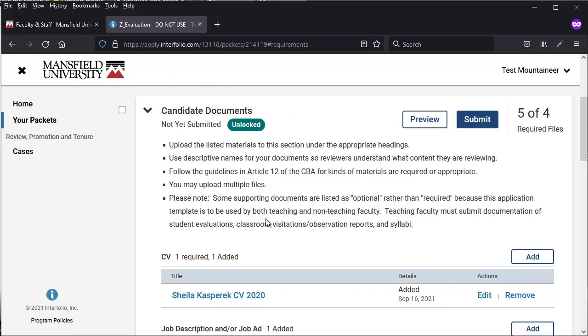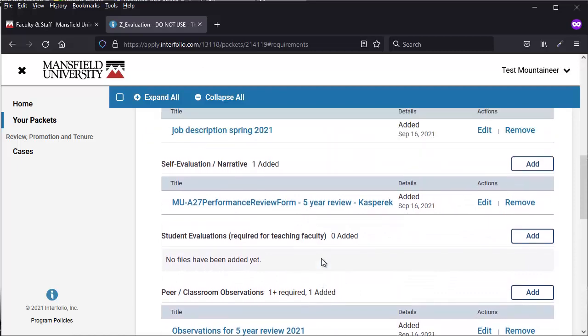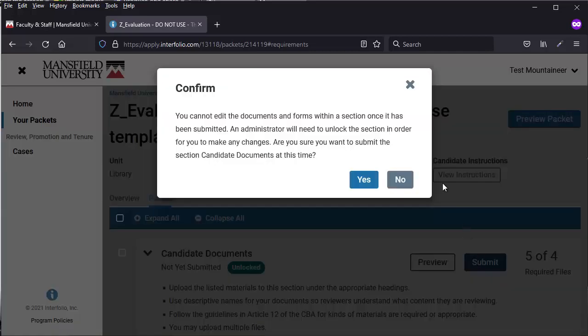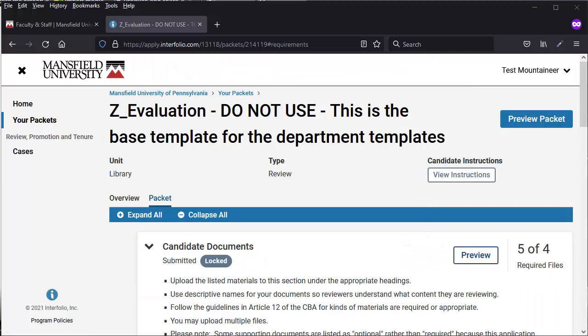Okay, so I have uploaded all of my stuff, I believe, and I am going to try submitting again. It is going to give you a confirmation window basically saying that once you do this, you are locked out of your application, and are you really turning it in to the next committee? And so I'm going to say yes.